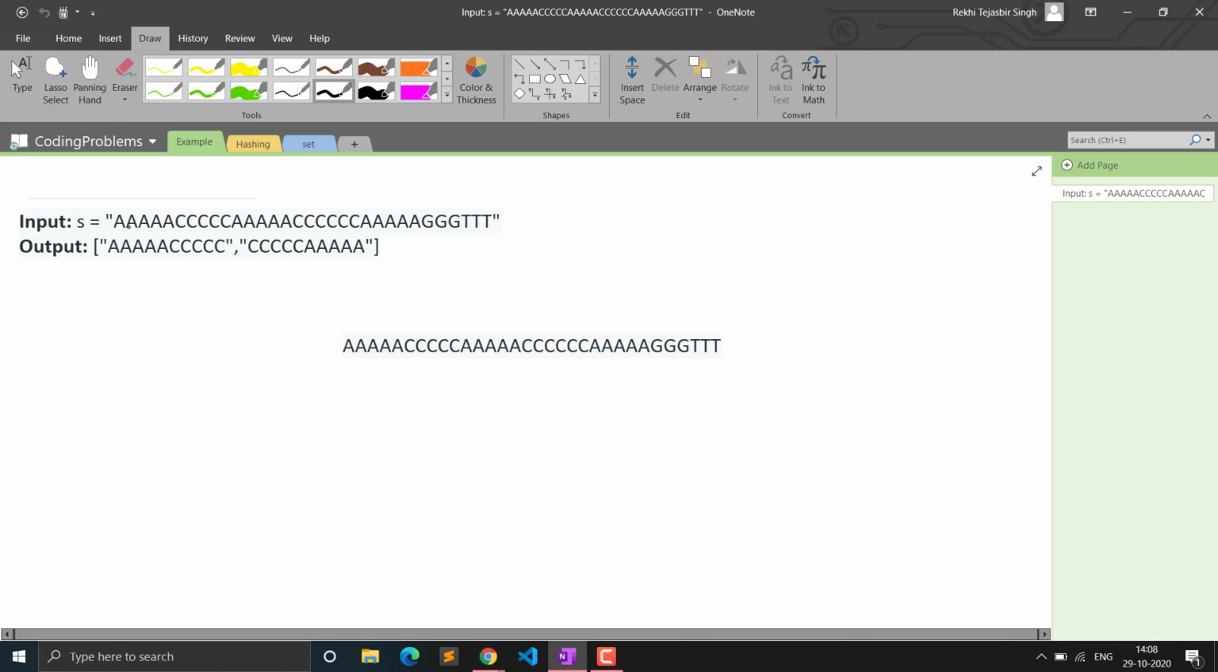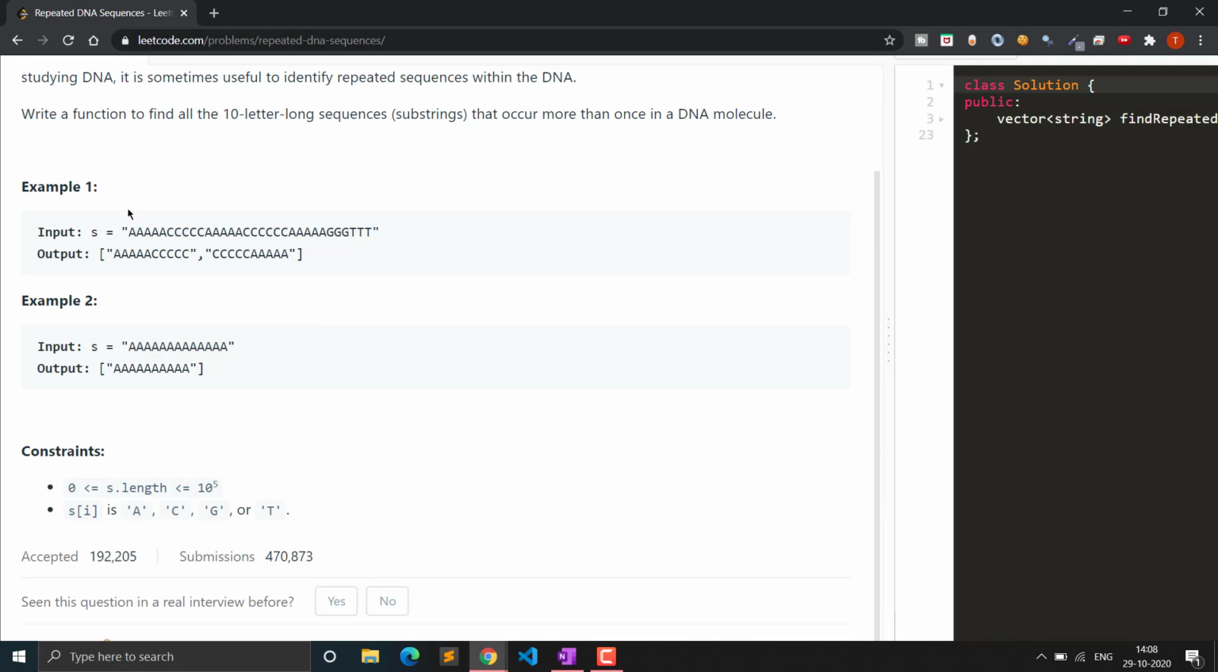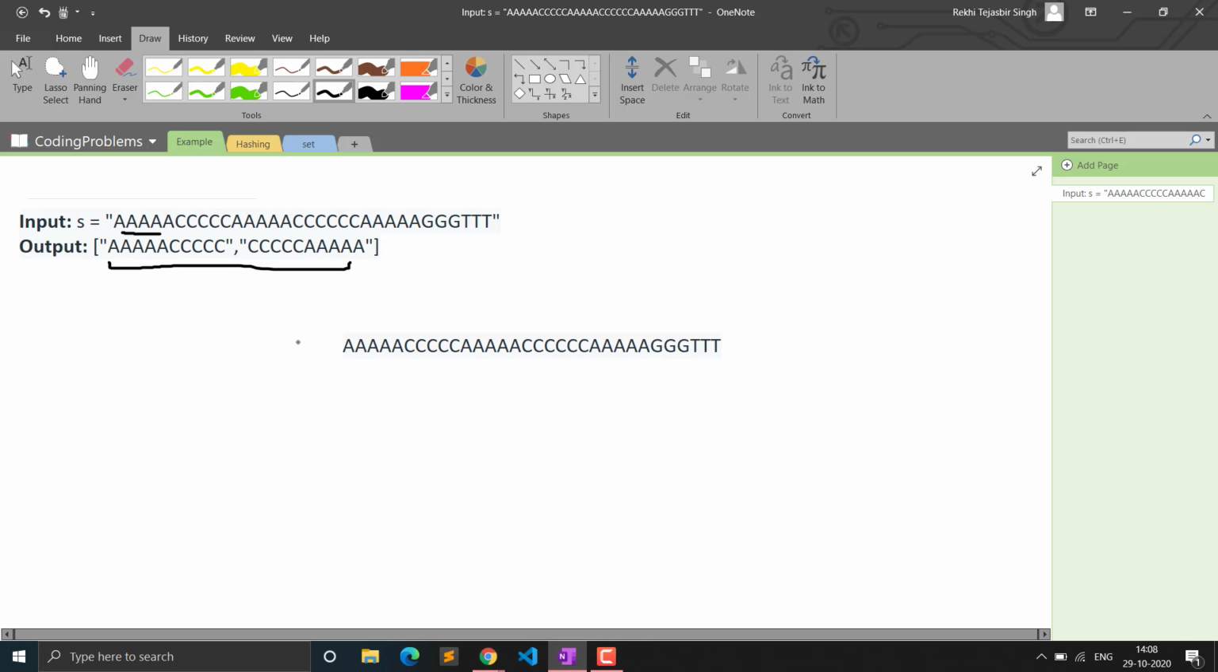You can see this is an input that we are given, so this will be the string, and we are getting this output. How are we getting that? This is a string, and it is written that it will be a 10 letter long sequence. So we have to find all the unique possible sequences which are repeating in this string. The string can be of any size.